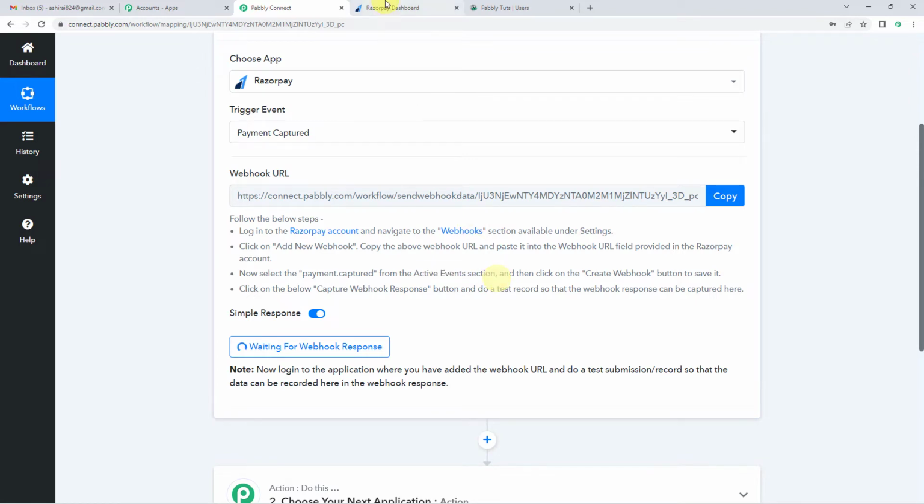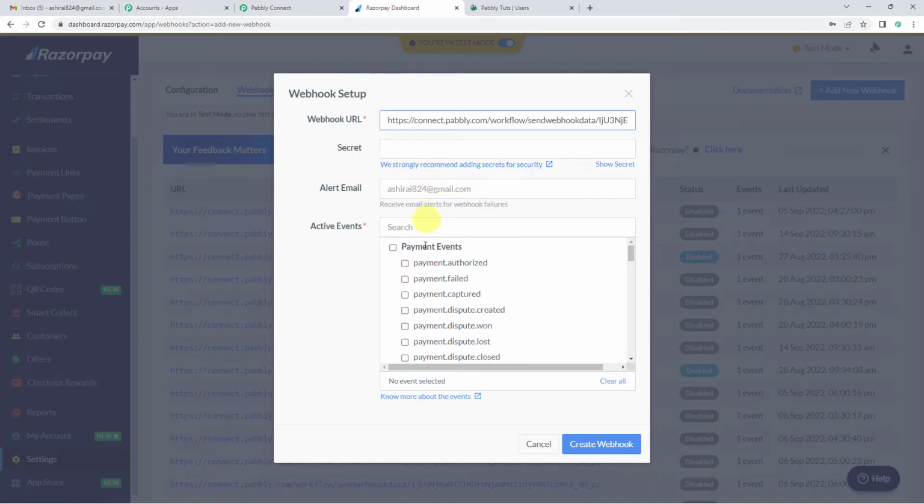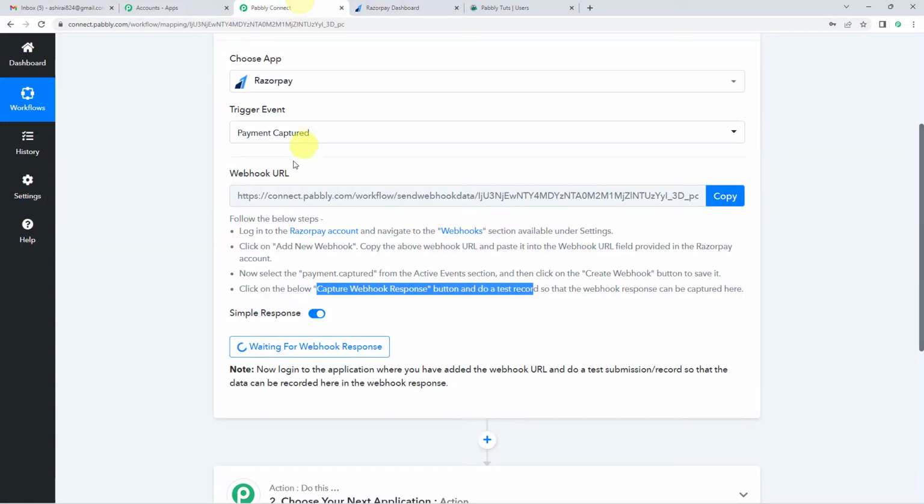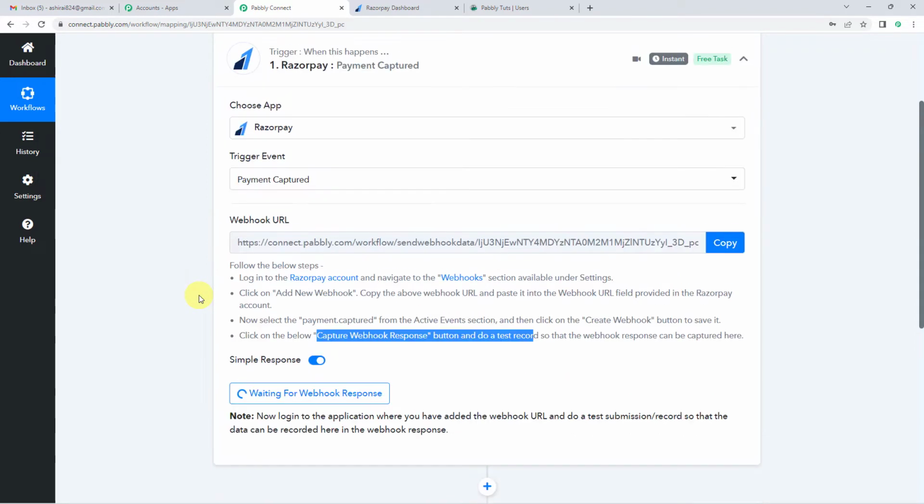Okay. So here you can see the active events section. Here we have to select payment captured. You can see the payment captured. So this would be the trigger event. And now just click on create webhook. Okay, you will see webhook has been saved successfully. Now coming back to Pabbly, you will notice it is waiting for a webhook response. So what we have to do is make a test payment to see if Pabbly and Razorpay are successfully integrated.